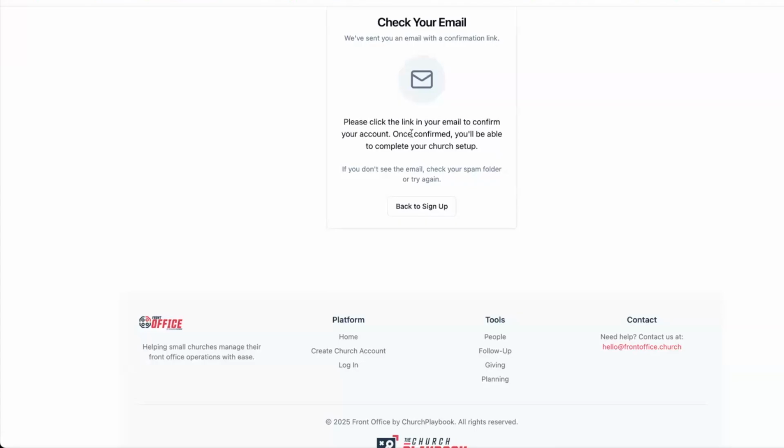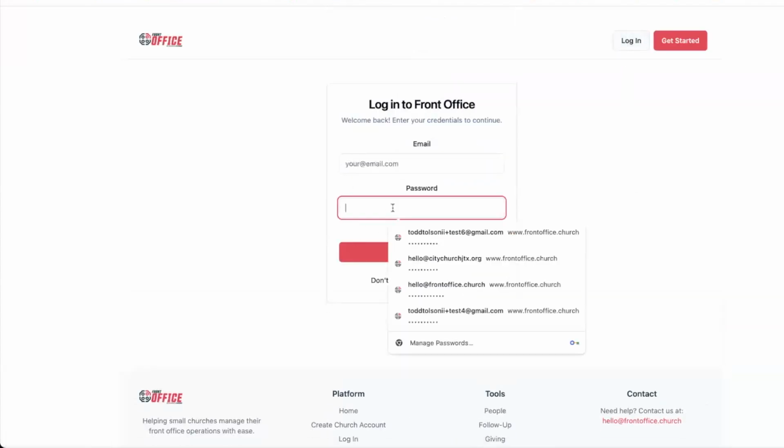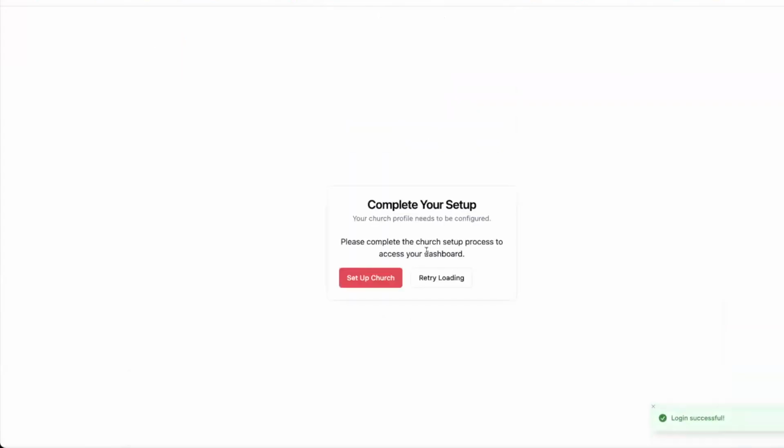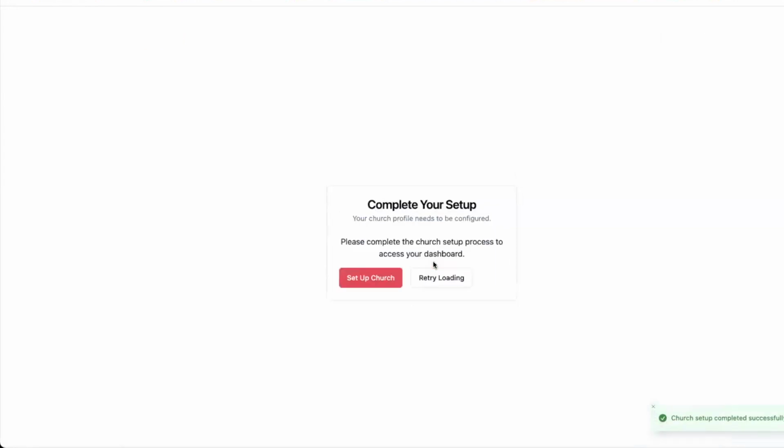Okay, now, once you've done that, from here, click on login, go ahead and put in your email and password, and it's going to say, hey, we need to complete your setup, which, and I'm not a coder, but I feel like this is a little bit redundant. And, you know, what's your church name? Okay, we're going to make sure we got that right. Again, make sure the reply to email is correct. And then we hit complete setup.